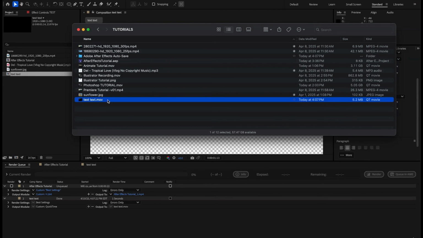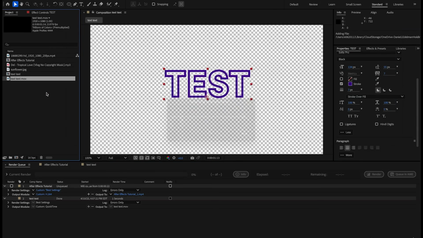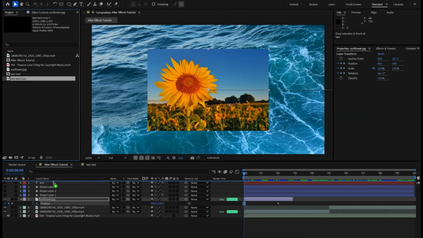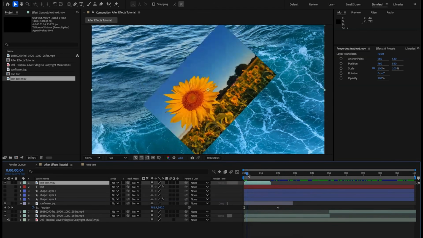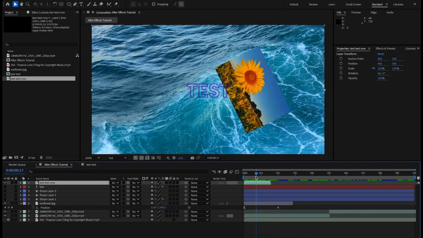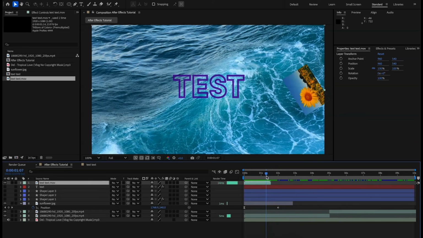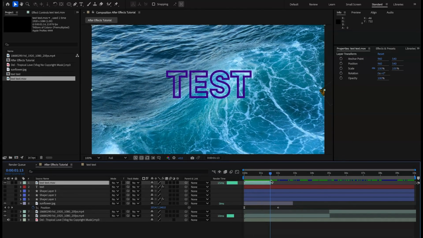To show you that it truly is transparent, I'm going to drag and drop it back into After Effects, add it to my composition over here. I play this down, you can see I just have my text and I added it to a new composition. And that's the power of After Effects. You've now got the basics to start animating.